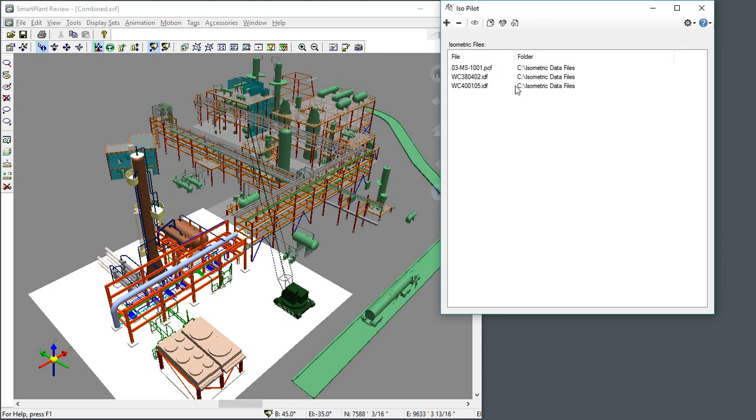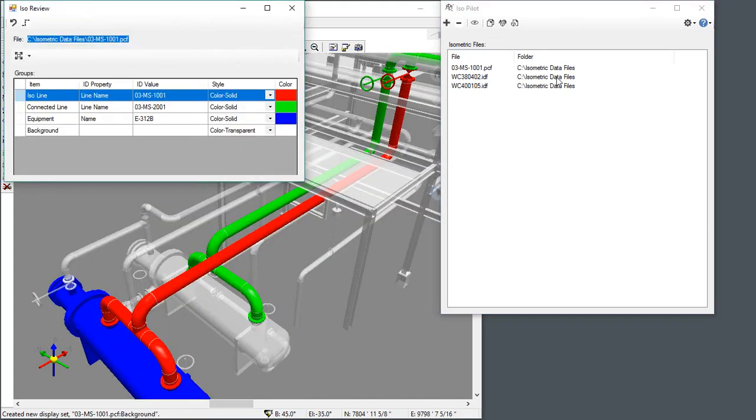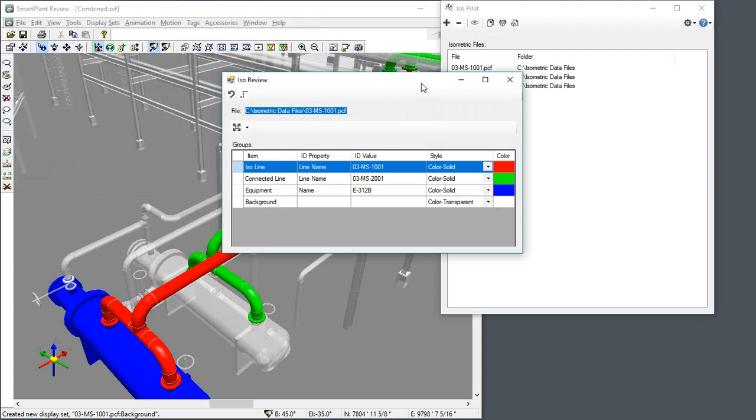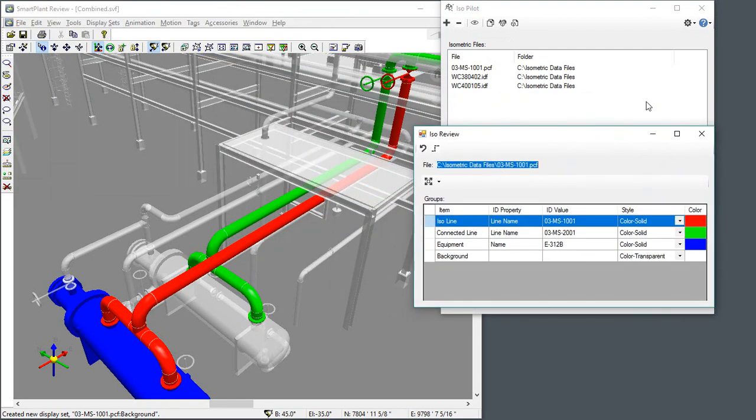So this might be perfect if you're a person who has to check a lot of piping isometric drawings. As an example, I can select this drawing or this data file, this PCF file, and then I just say I'd like to review that ISO. What IsoPilot is going to do is use that information that we created in the setup and then determine which objects in the SmartPlant review model belong in the ISO, which objects are in lines that are connected to our ISO line, and which objects are in equipment that is connected to that line.